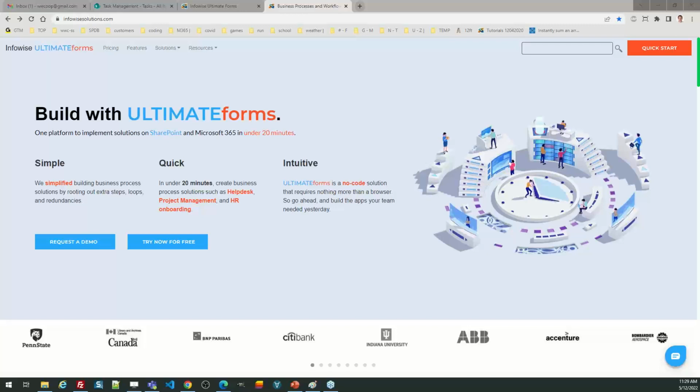Let me give you one last chance. Do you guys have any other question about the task management solution that I demonstrated? Do you have any questions about how to get that, how to use it, any of the features or functions, any of those type of things? I'd be happy to answer. Or do you have any questions about InfoWise, the Ultimate Forms product, or how to get there? Okay, I don't have any questions on that. So we're going to go ahead and move on to the next part of the presentation.